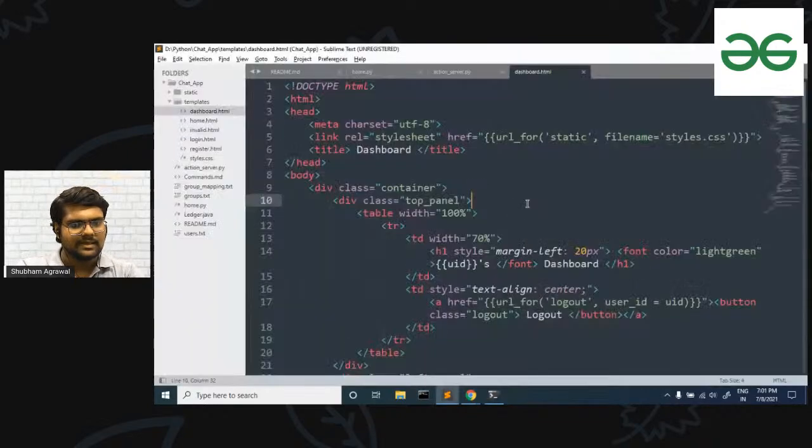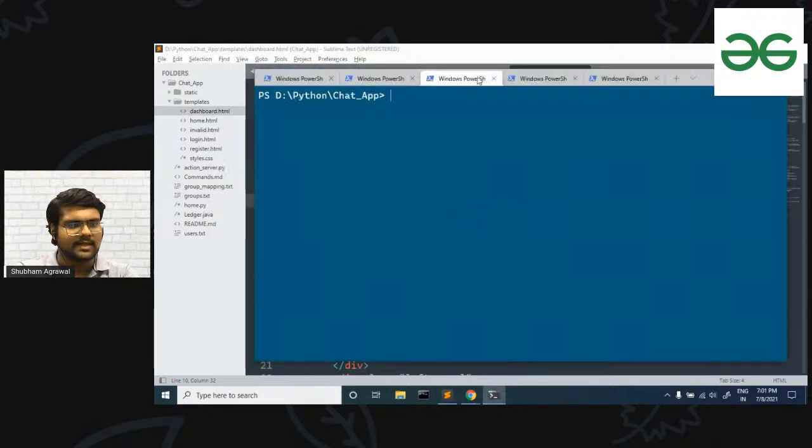So we have made the chat app and we have also made the group chat part. Okay, so let me show you our chat app. So let me run the Flask server.